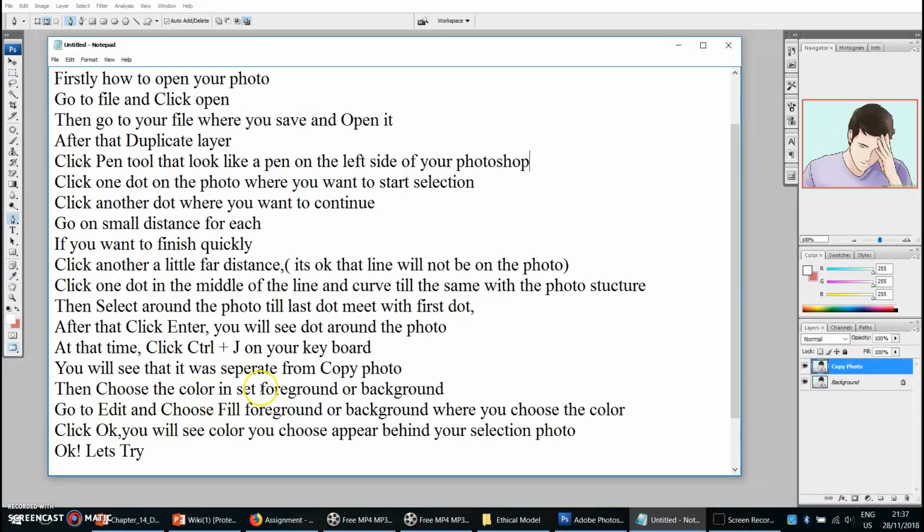Then choose the color in the foreground or background. Go to Edit and choose Fill, foreground or background, whichever color you chose. Click OK. You will see the color you chose and filled appear behind your selected photo. Okay, let's try.